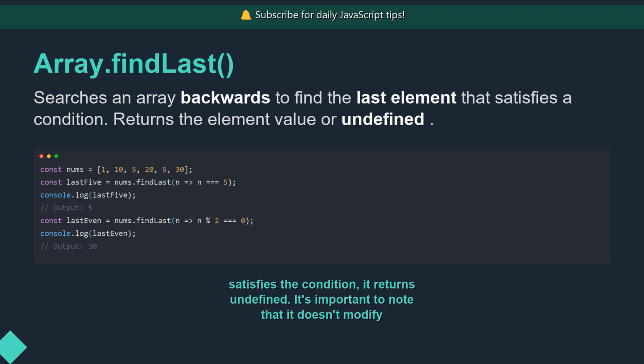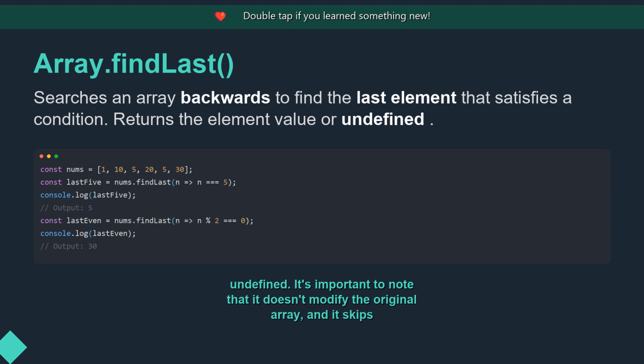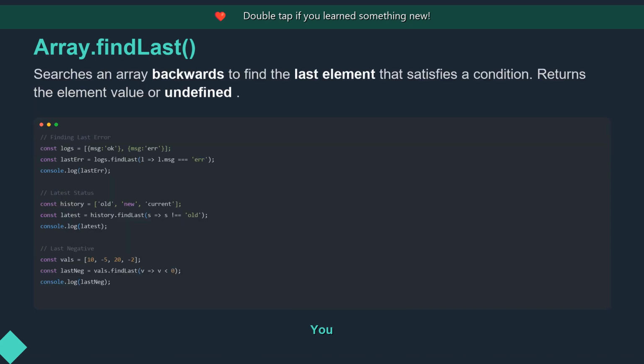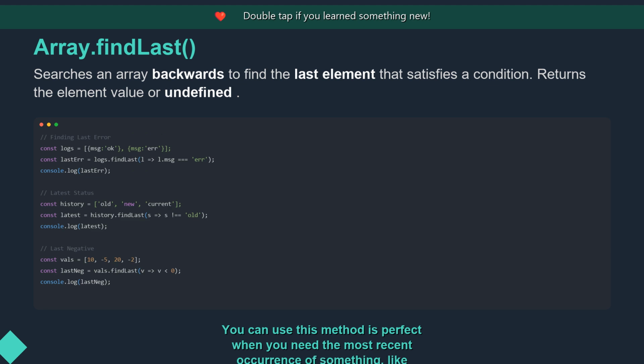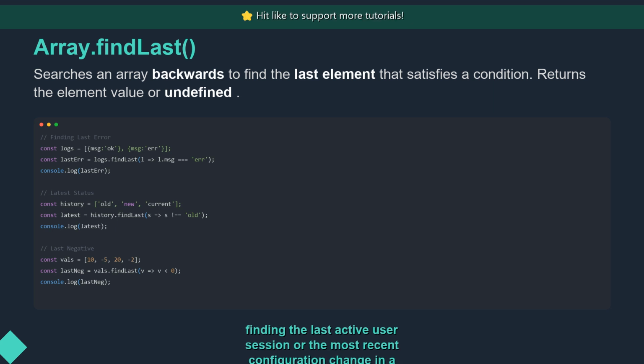It's important to note that it doesn't modify the original array, and it skips empty slots in sparse arrays, just like other array methods. This method is perfect when you need the most recent occurrence of something, like finding the last error in a log file or the latest status update in a history feed. It's also great for parsing data where the last entry is the current valid state, like finding the last active user session or the most recent configuration change in a stack of settings.